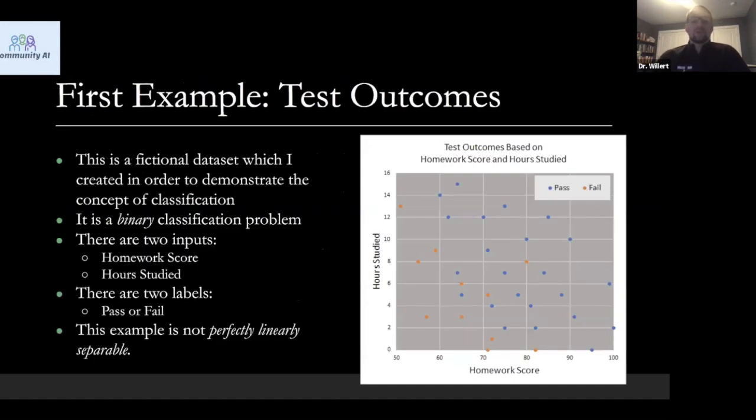So as a first example, let's take a data set that's kind of similar to the one we talked about last week. And this is, again, a fictional data set which I created in order to demonstrate the concepts. It's a binary classification problem. And there are two inputs, a student's homework score and the number of hours they studied for a test. And then we measure whether they passed the test or failed the test.